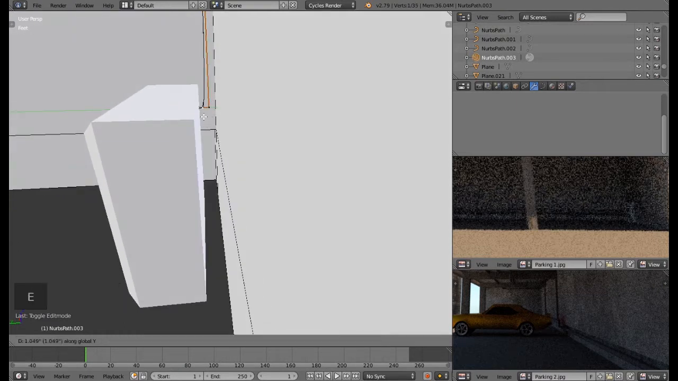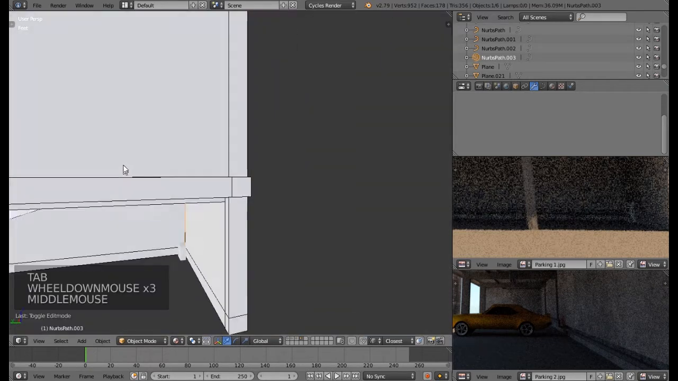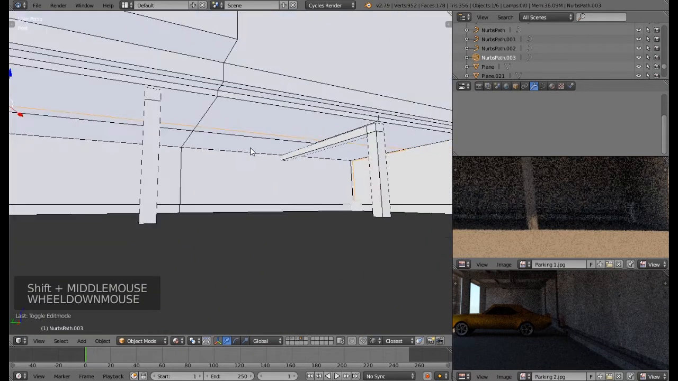So extrude on the Y. Now let's bring it down. Extrude on the Y. Let's go inside. Yeah. Okay.